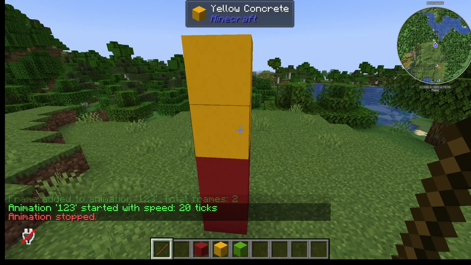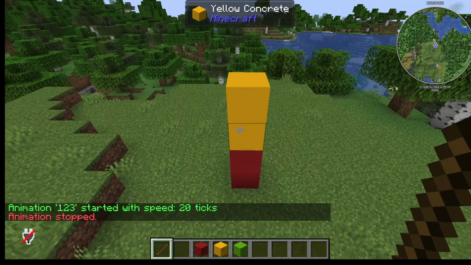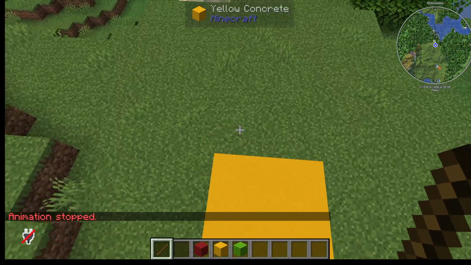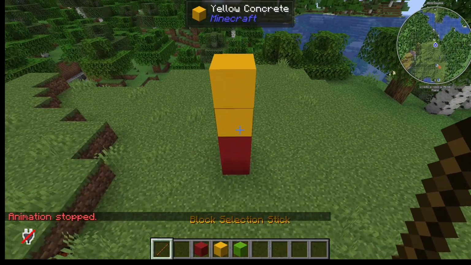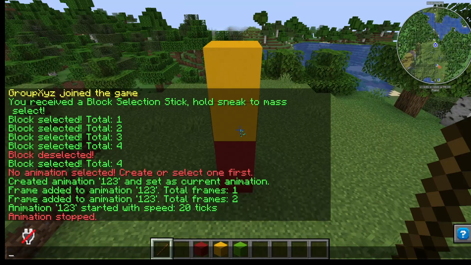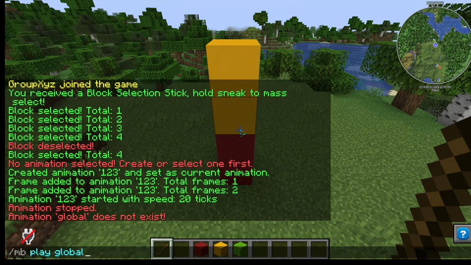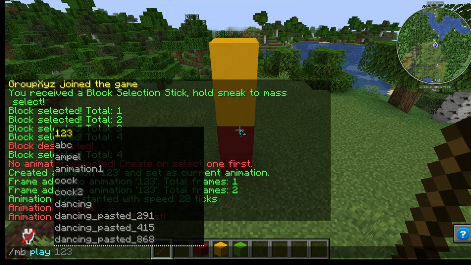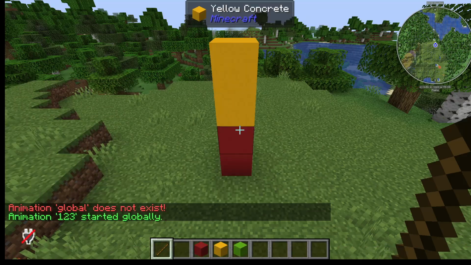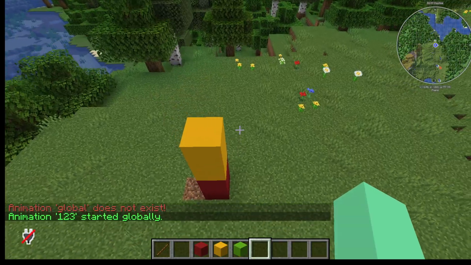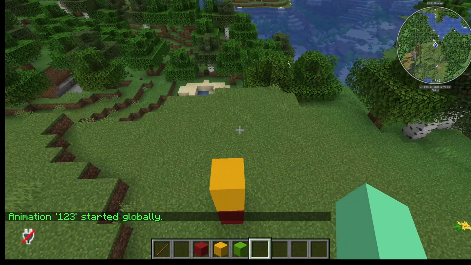Now to stop it, type mb stop again, and this is just a preview. If you want to play it forever, or after a server restart, or if you are working on another animation, you have to type mb play global. Sorry, the animation name as well, then global. Now it will play even after a server restart and while working on another animation.